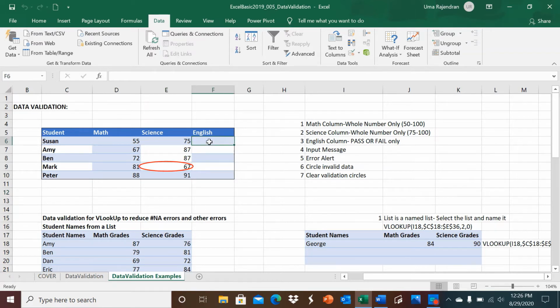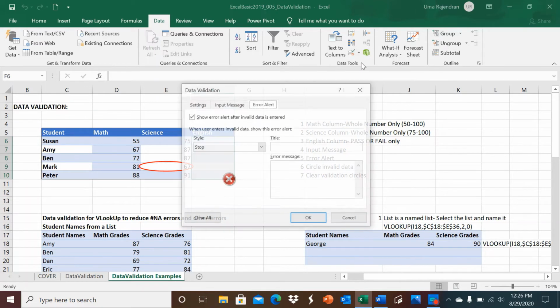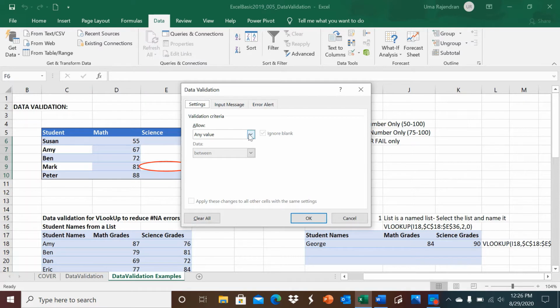And for the English, we don't want to give any scores here. We just want to give a pass or fail. So we select that range. Instead of a whole number, we are going to select a list, and for the source we have only two values, so we don't have a big list from the workbook. So we can just type it because it's short and just two values.